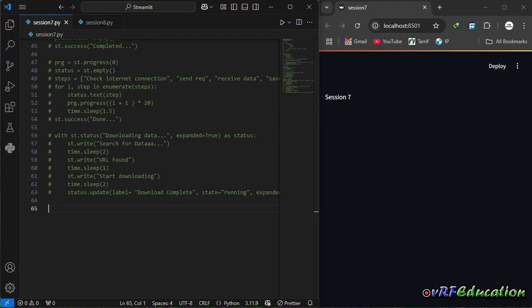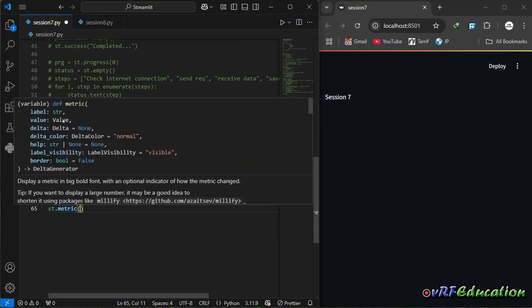Metric is a way that we tell the user some information and some changes in that data. For example, the temperature is 4 degrees cooler or hotter or something like that. As the parameters, we have again a label, a value, and a delta. Delta is the value that changed from the previous one. By default, if it goes up, it will be shown using green color and an up arrow. If it's a negative value, it's shown with a down arrow. Let's see how it works.